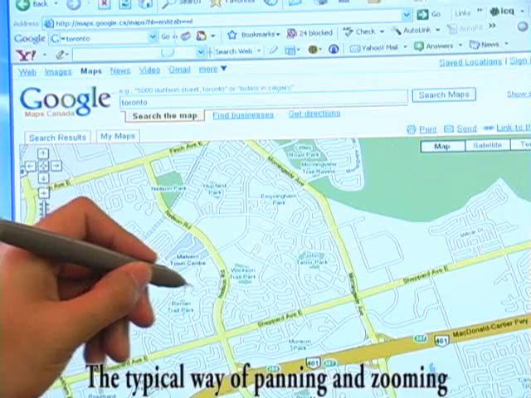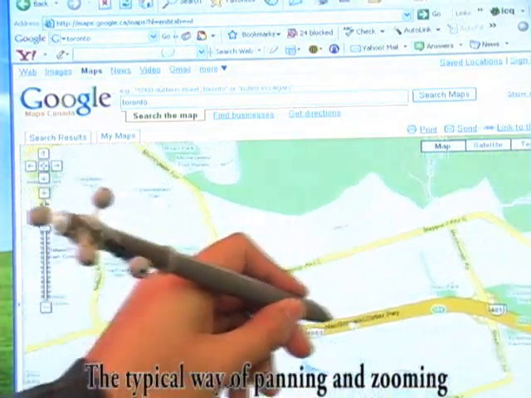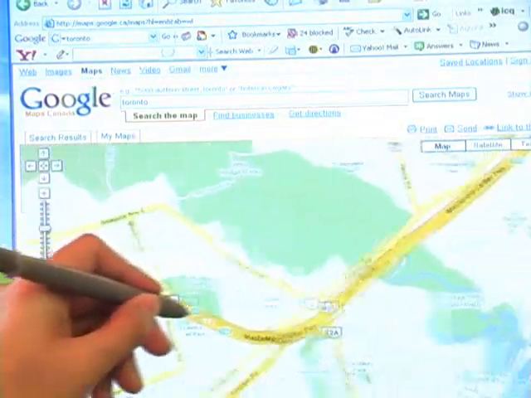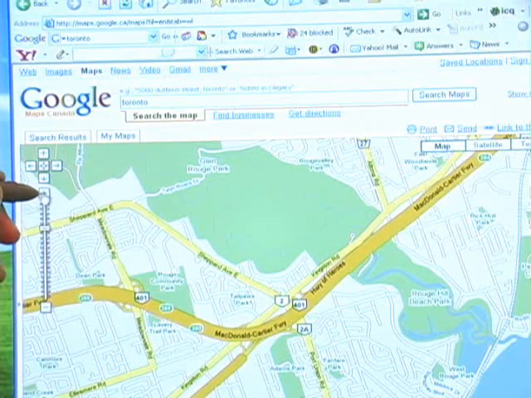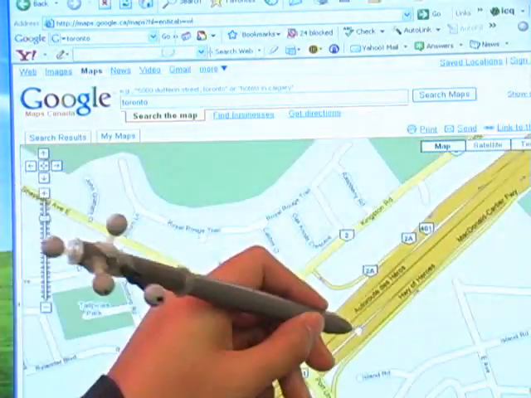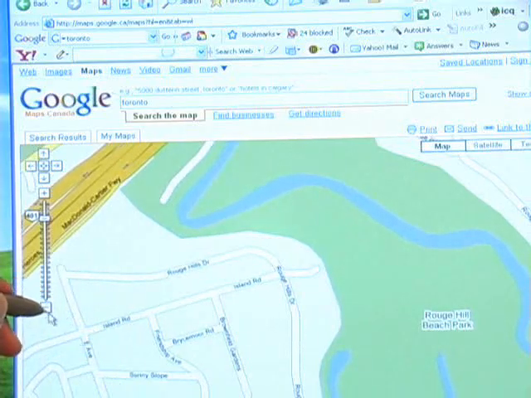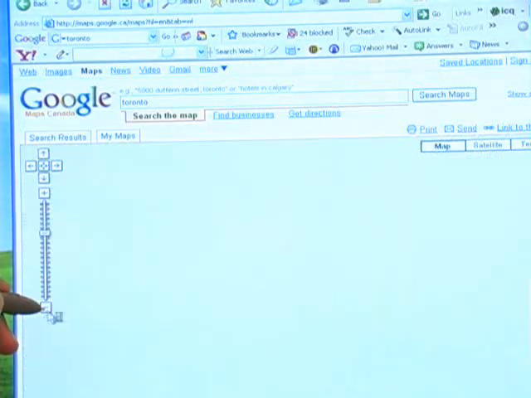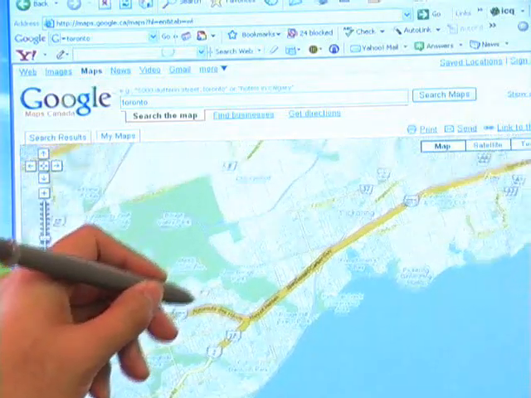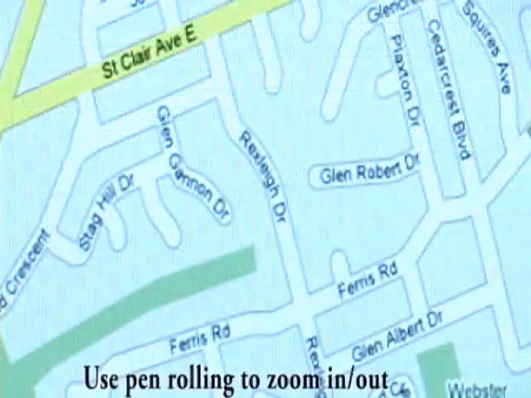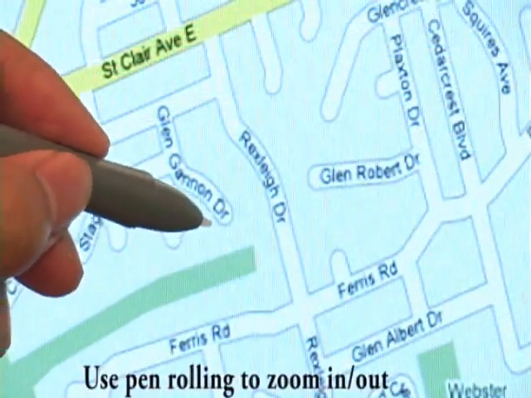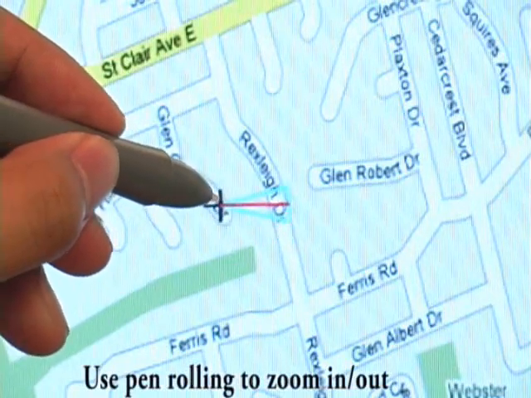When browsing a map using a typical pen-based interface, a user pans by moving the pen tip and zooms in or out by clicking the on-screen buttons. Since panning and zooming are performed separately, user attention can be easily diverted. Associating pen rolling with zooming allows a user to zoom in or out by rolling the pen.